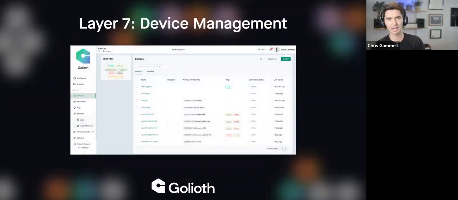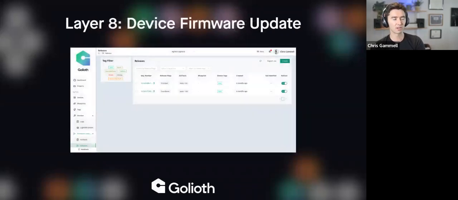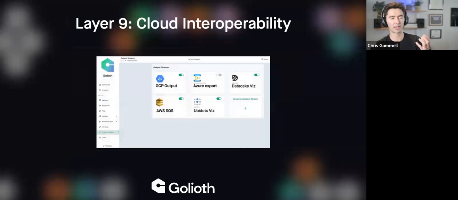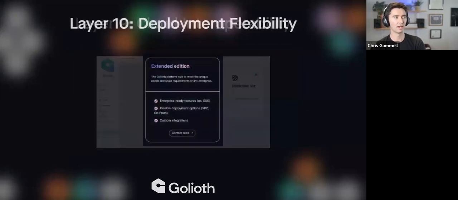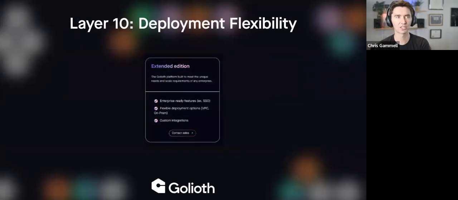Device management, that is the console, what you're seeing there. Device firmware updates, I think we do this really well. Basically, we use MCUboot on the device itself. We send entire packages down to the device, and we're able to get new updates like that. Output streams is how we push to different cloud offerings. We do have an extended enterprise edition here.